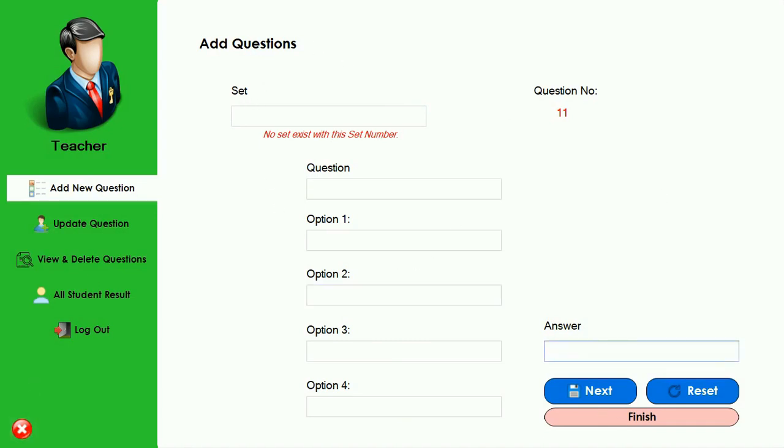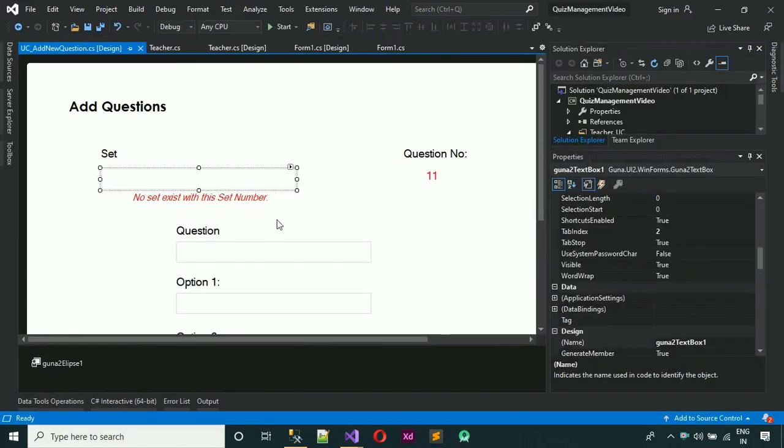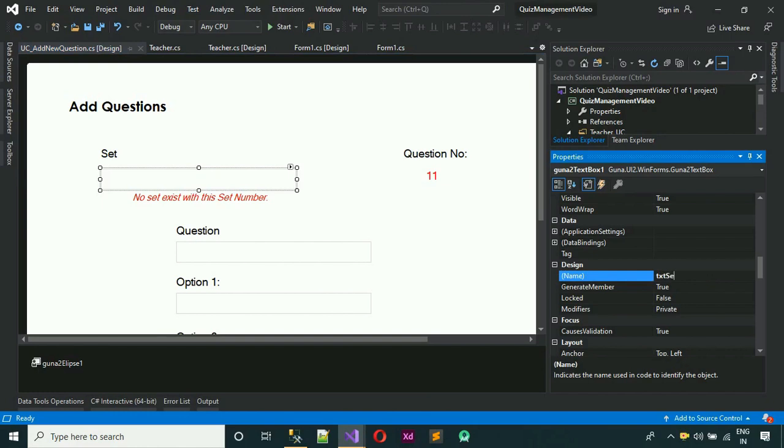So here you can see, when I click on these, nothing happens. Let me close this and let's start working on this one. The first thing we have to do is change the design name for all of these. I'm going to start with this one. Click on this and go to design. In the properties, select design and name over here. I'm going to change this one to txt set.